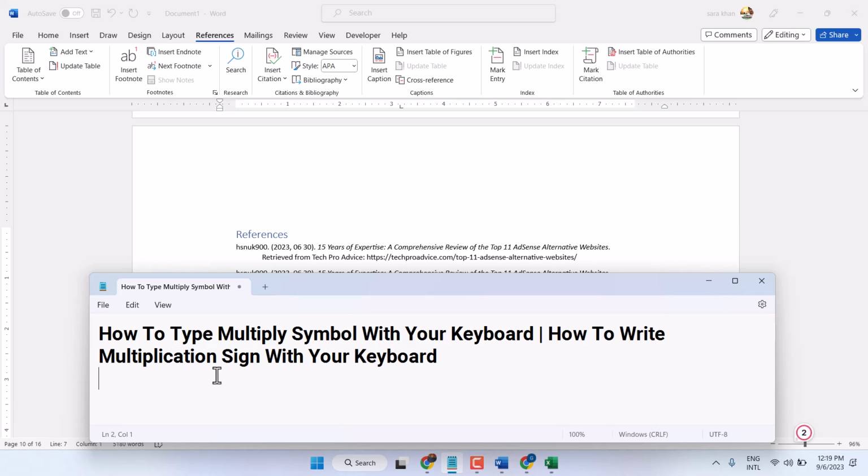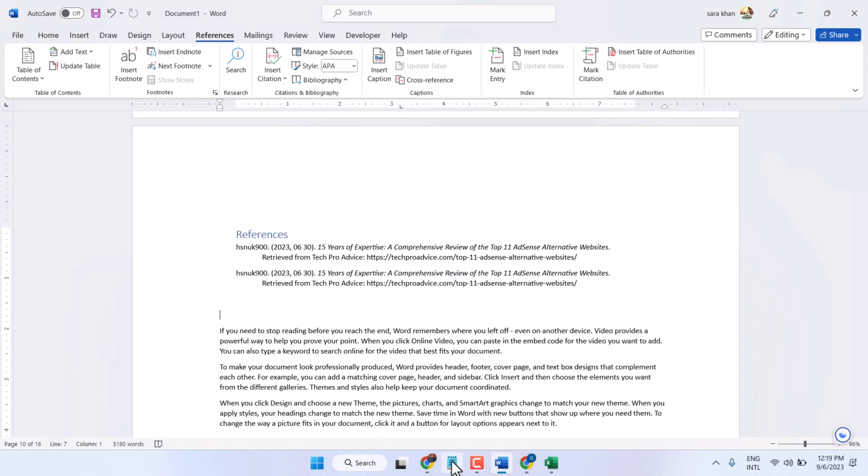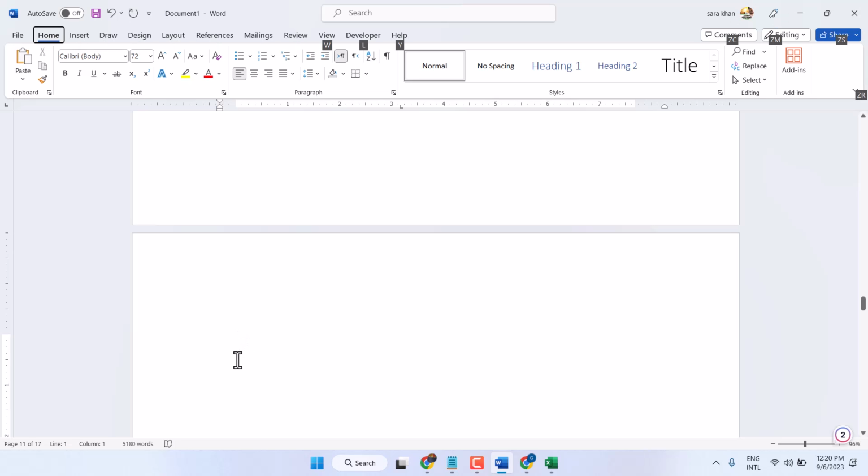In this video, I will show you how to type the multiplication symbol with your keyboard, how to write the multiplication sign with your keyboard. So press and hold the Alt key. Press Alt key, 0215 and leave it.